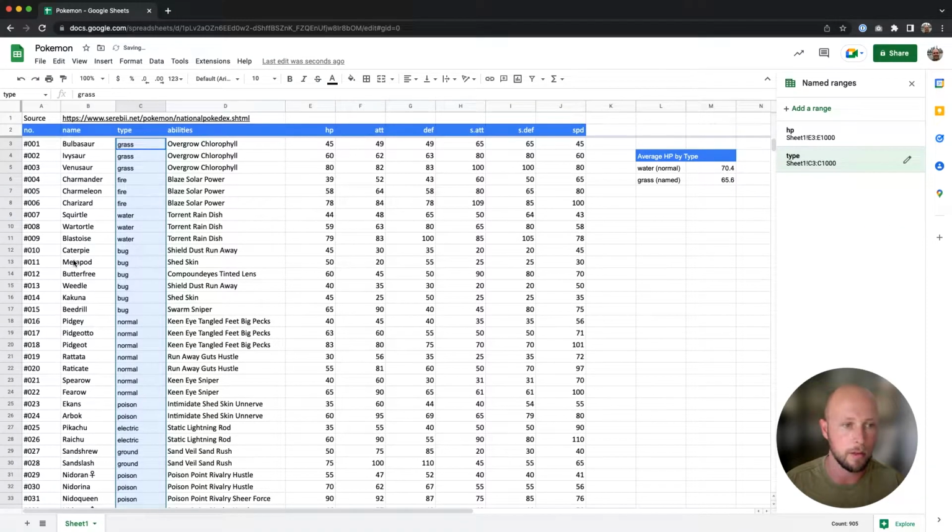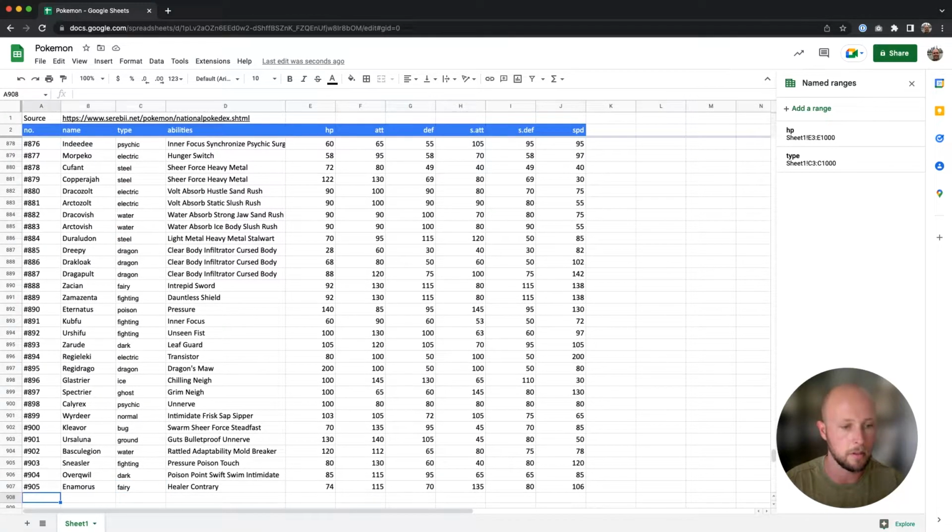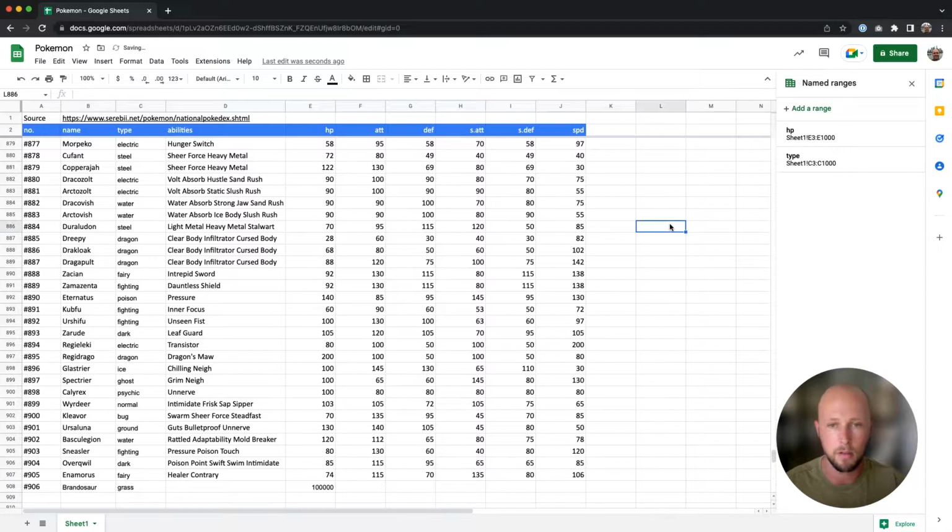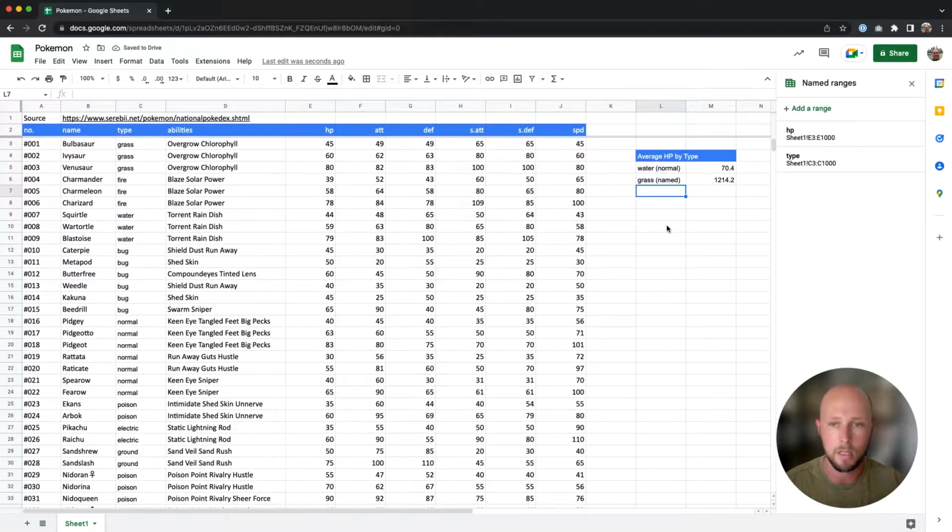Now if I go down here and let's add a grass type, and we'll make sure to make the HP really large so it affects the average. Let's just go ahead and make it 906. We'll call this a Brandosaur, and it'll be of type grass. And all we really need to do is say the HP. So we'll say like 100,000 HP. So now if we go back up to the top, we can see that this new entry has been included automatically for us.